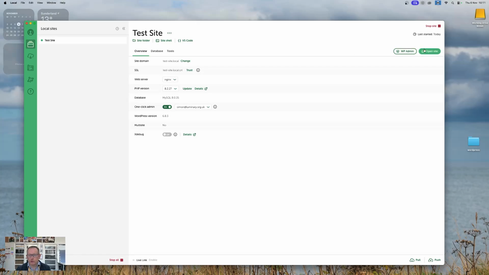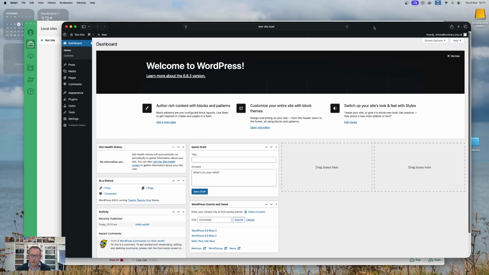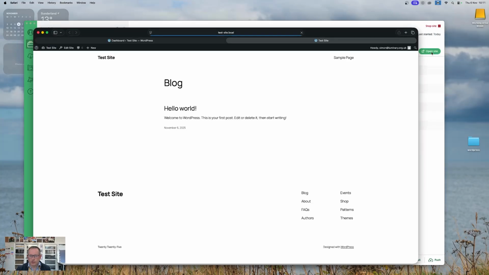Now you'll see on the right-hand side we've got WP admin and open site. Above that, you've got stop site, so when you want to shut it down so it's not using resources, you can just click on stop site there. If I press WP admin, it'll open the administrative side of the site, or the back end. If I click on open site, it'll open the actual website itself. At the moment the website hasn't got much going on in it. It's what we call a bare bones site. The actual structure is in place, but the style or look of the site isn't in place yet.